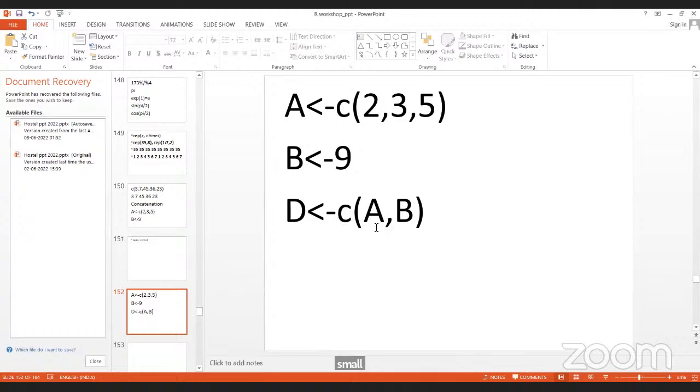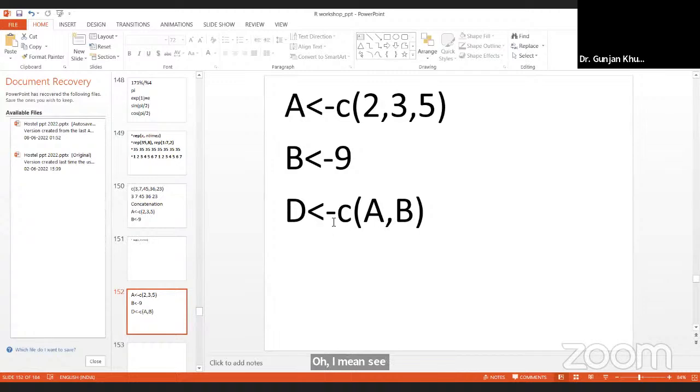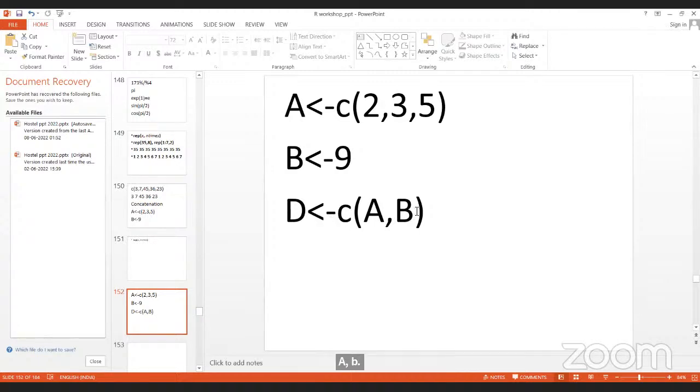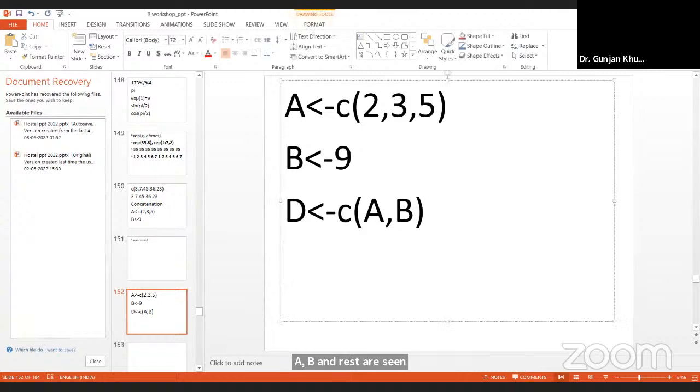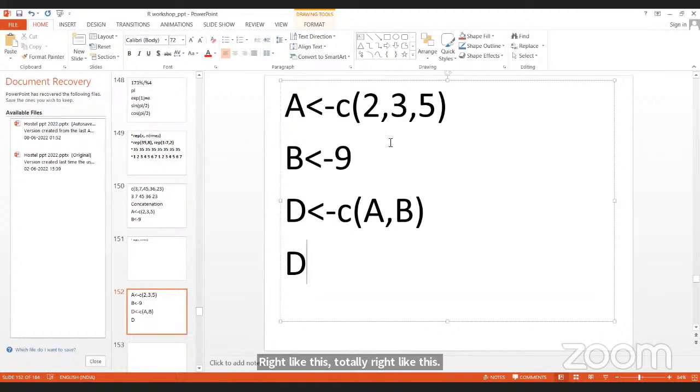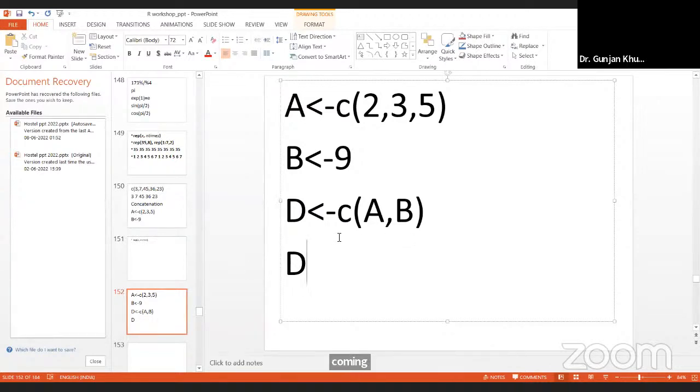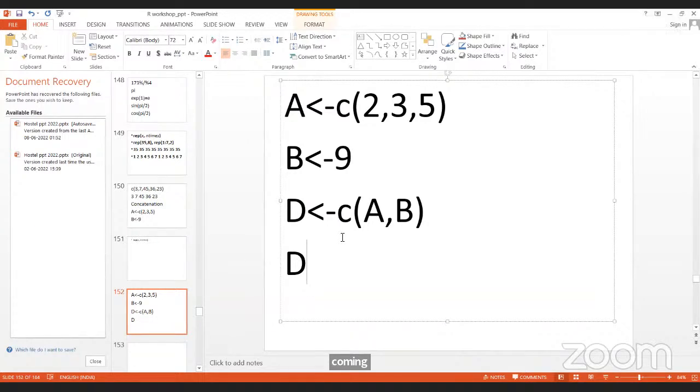A and B are assigned as capital A and B, and the rest are c. D is also capital. Yeah, fine. Now you print D like this. Just write it like this. Okay, just a minute. Why is it showing as it is? No answer is coming. Yeah, it's coming now. Just type what I have typed. It's coming.